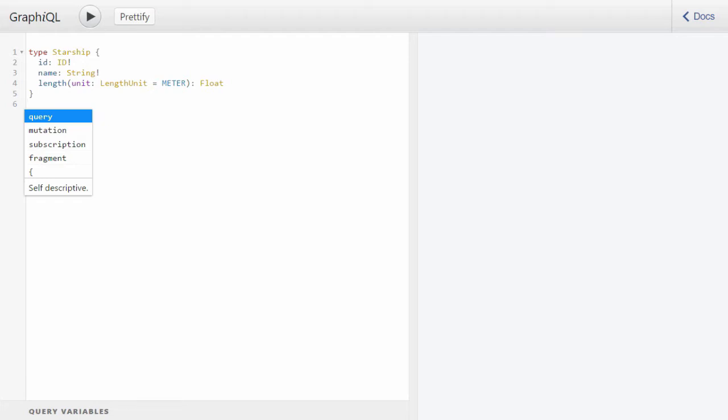Unlike languages like JavaScript and Python, where a function takes a list of ordered arguments, all arguments in GraphQL are passed by name specifically. In this case, the length field has one defined argument, and it is unit. Arguments can be either required or optional. When an argument is optional, we can define a default value. If the unit argument is not passed, it will be set to meter by default.